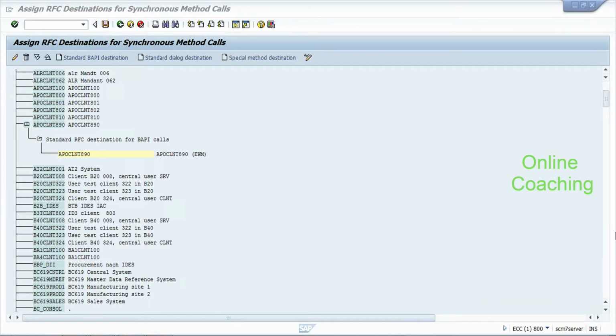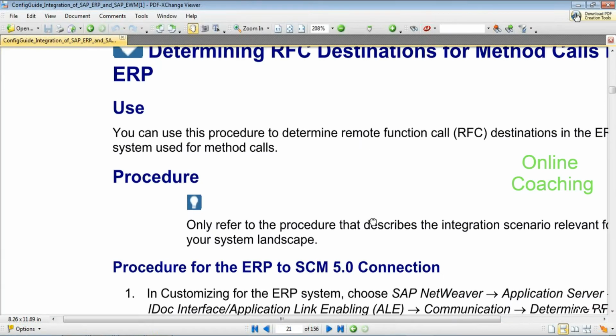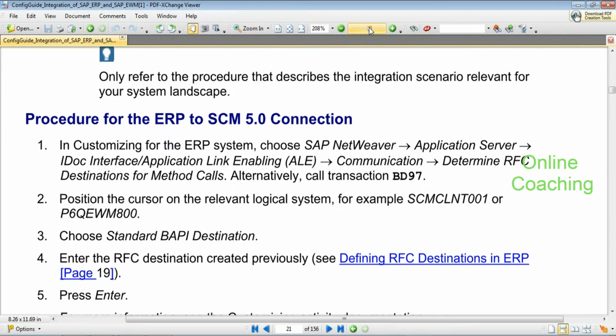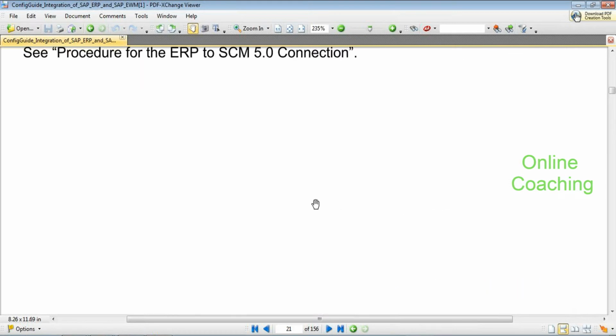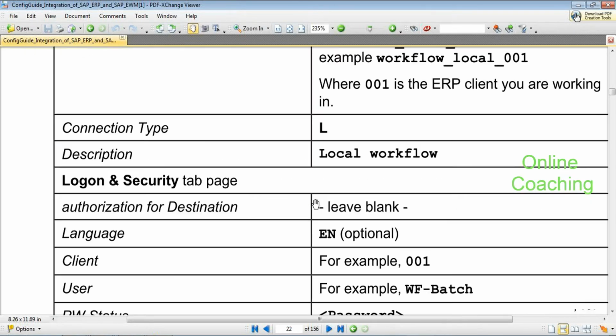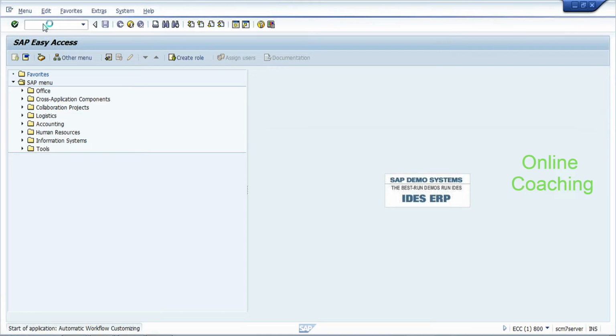So we assigned this as the target system and made the connection setup also. Now I have to decrease this PDF file a little bit. Once you set up the RFC connection, if you want to enable the local workflow to be automatic customizing, go to SWU3 in both the systems. It's a very simple transaction. Just enable the workflow local _100, so that if there are any release strategies, they will get automatically approved.